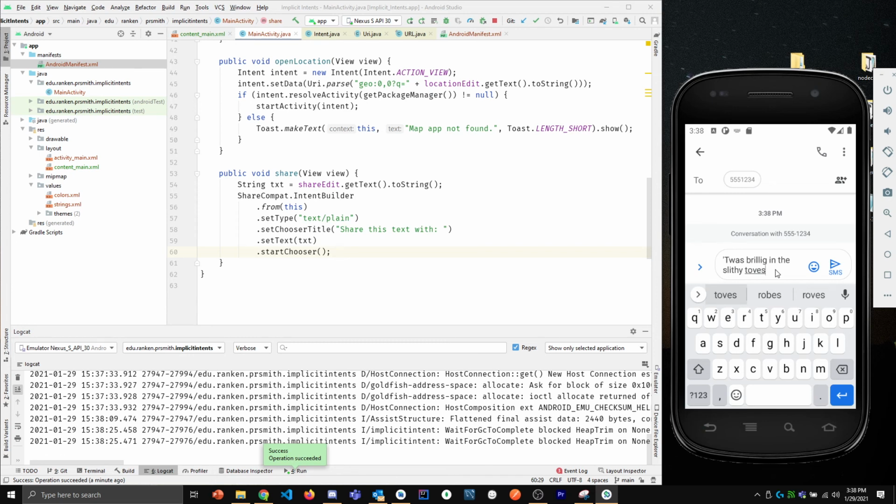So if you do want to implement a share button, which is a common requirement, that's basically your starting point. You use ShareCompat and IntentBuilder, and you just build it up until you get all the properties in there that you will need. Any questions on that?